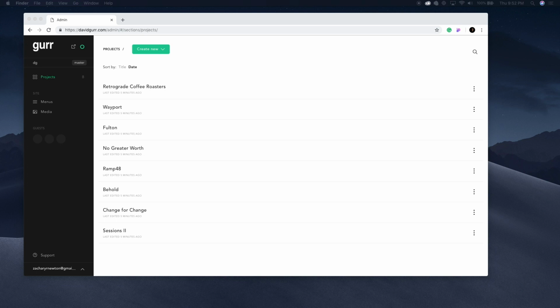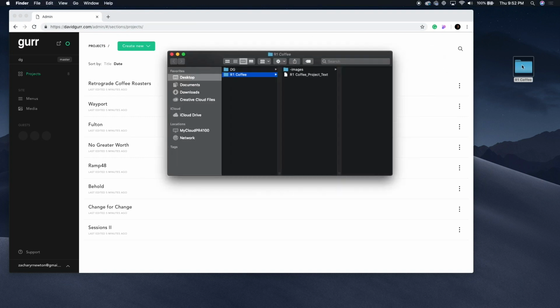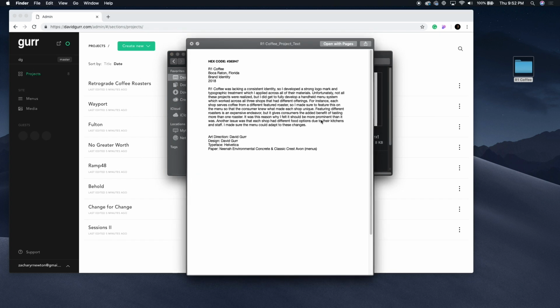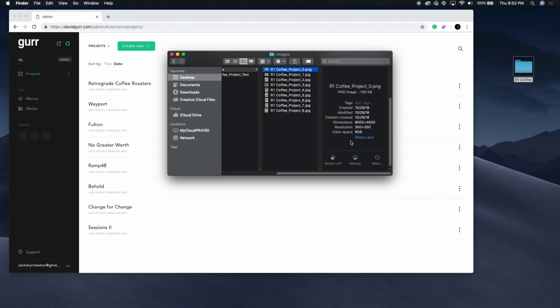All right, unzip it. All right, we're going to start with this one, R1 coffee. And I'm going to paste this back in here. Okay, so we've got images, and then we have the project information and text and whatnot. Images are, okay, that's not bad. Okay, it looks, oh, well, no. Okay, those are massive resolutions. Sorry, I was looking at the wrong thing.